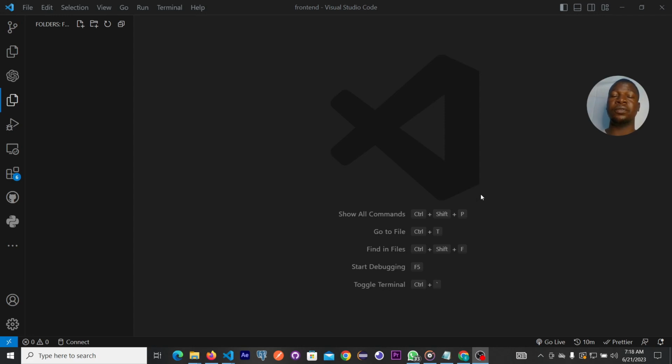For the past few tutorials, we've been doing some back-end development with Django and Django REST framework. But in today's tutorial, we're going to do some front-end stuff. So I'm going to teach you how to set up a React project with Vite and Tailwind CSS.